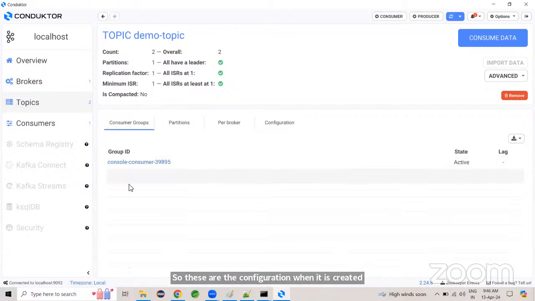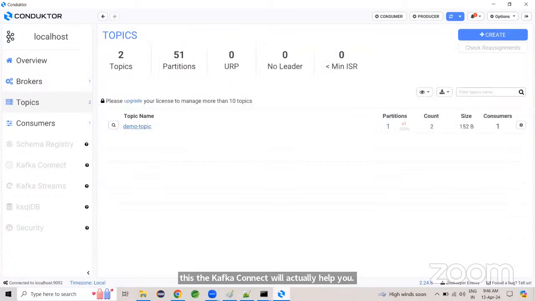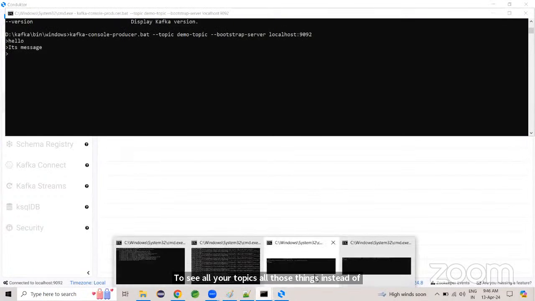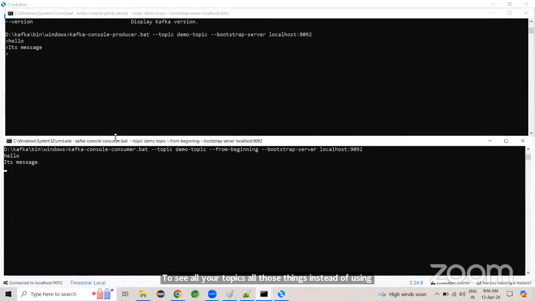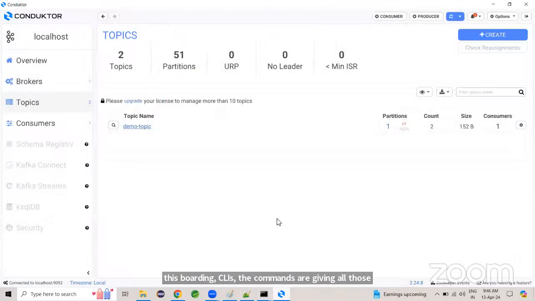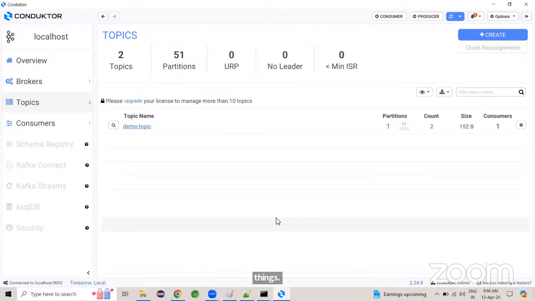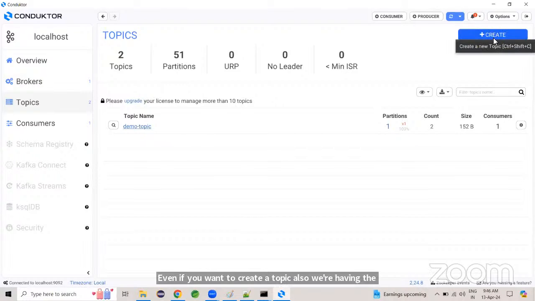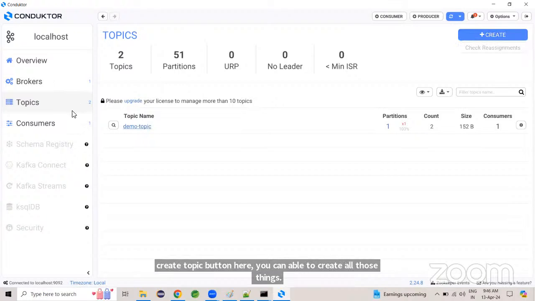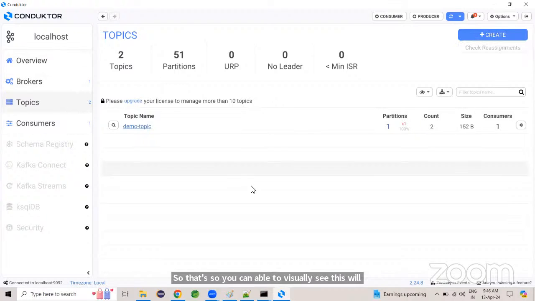This will help you see all your topics and all those things. Instead of using boring CLI commands, you can use Kafka Conductor. Even if you want to create a topic, you have the create topic button here. So that's how you can visually see. This gives a graphical user interface for your Kafka. You can see all the topics. Kafka Conductor is a very handy tool.